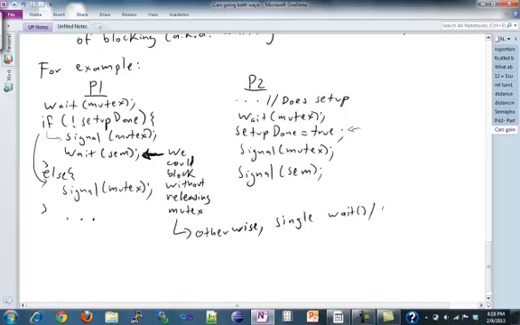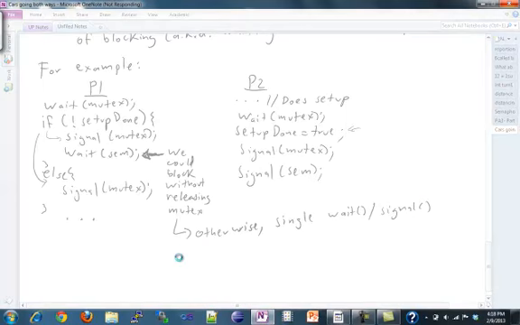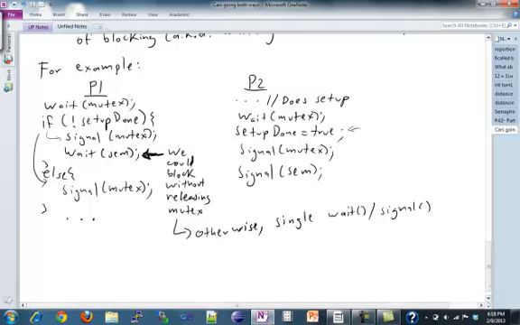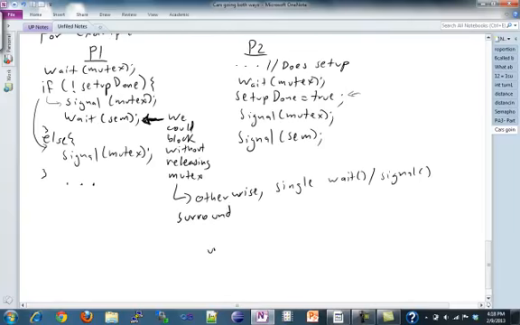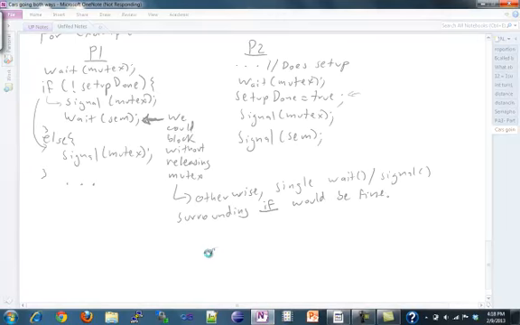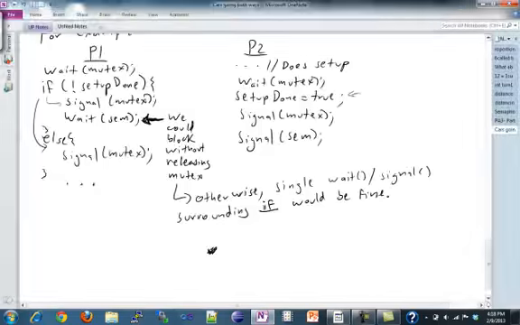Wait, signal, that surrounded the entire if. I don't know why my computer is being so odd. Surrounding the if would be fine. Right, one before the if and one after the if, and that would be okay. No? Okay. I'll just do that.